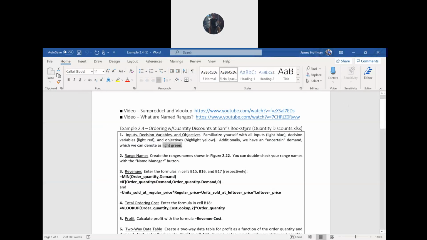All right, so we've done step one. Let's move on to step two. And so step two is going to be to make some range names. We haven't done this before, but it's something that's very useful. And you'll see the advantage of doing this once we do it and then we start solving. So step two is to make range names, and so we're going to create range names for the ranges shown in figure 2.22. You can't see that, but I'll walk us through the range names.